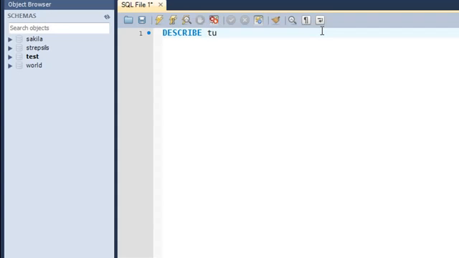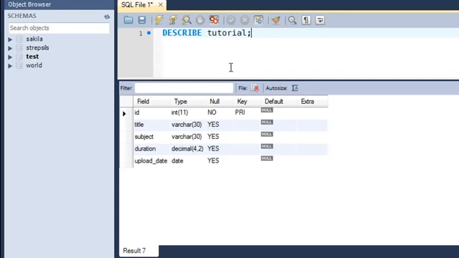So the name of the table, as I said, is tutorial, and I'll execute the query to show you guys the fields that I have in the table. So ID is one field, and this field holds numbers to represent the tutorials, and then I've got the title field that holds the title or the name of the tutorial, and then the subject, that is the subject to which the tutorial belongs. So if it's a C tutorial, then the subject would be C. If it's a shell programming tutorial, then the subject would be shell programming.